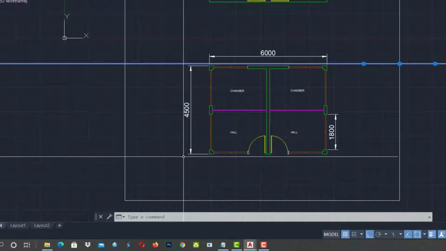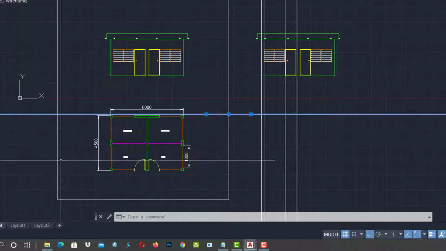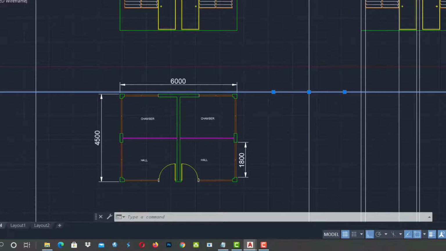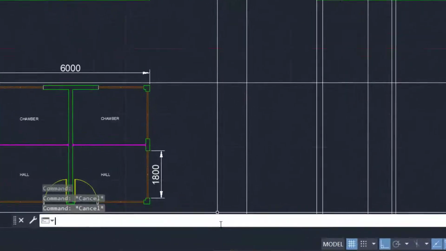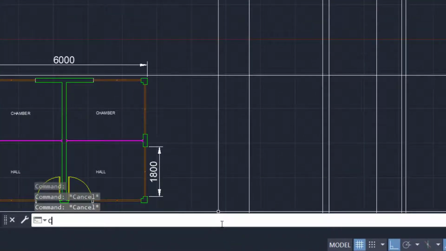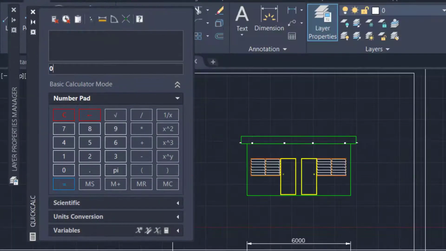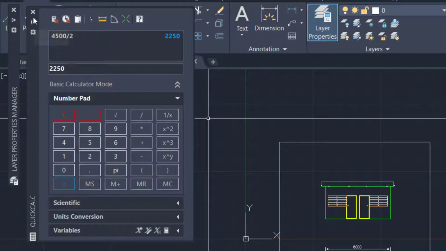So the dimension is 4,500. Okay, I can choose to make it half of the 4,500. That's 45 divided by 2. There's another command. Maybe you're not good at maths like me. You can open the calculator in AutoDesk AutoCAD. Isn't that amazing? There's a calculator in it. So maybe 4,500 divided by 2. Yes, click enter. Equal to, as you can see, 2250. And just close your calculator.